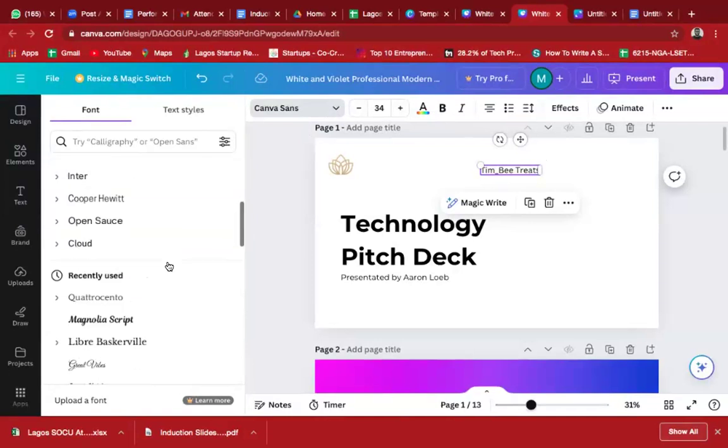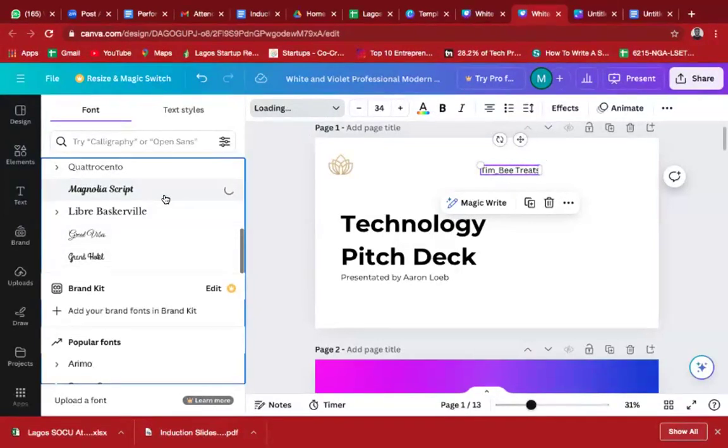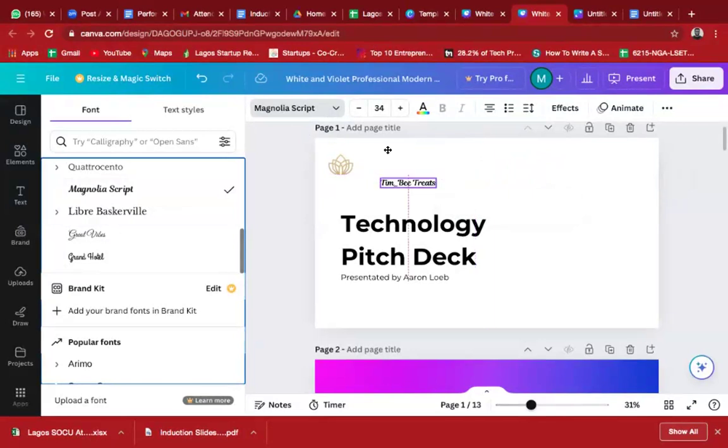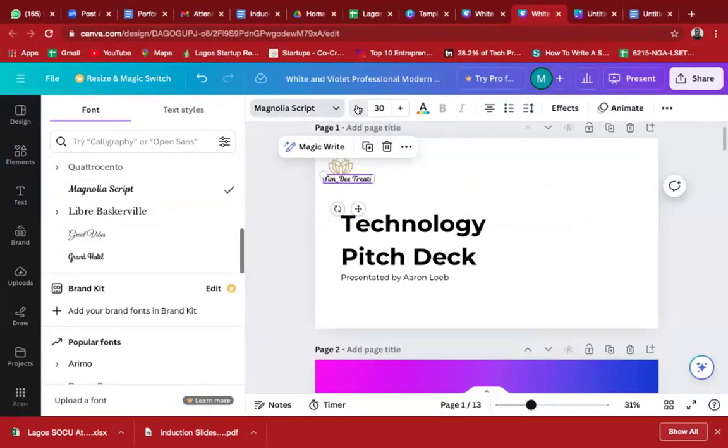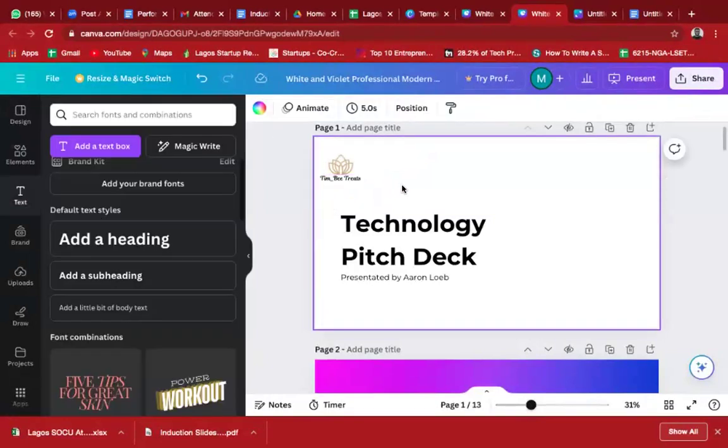So we can do something very catchy. Maybe let's try Magnolia script. Yeah, I think this is better. So I'm going to put this under the logo. It's looking too big, so I'm going to reduce it a little bit. You need to pay attention to things like this because it should be in alignment with the size of your logo. So Team B Street. You said the color is white and gold, right? Yes, sir.